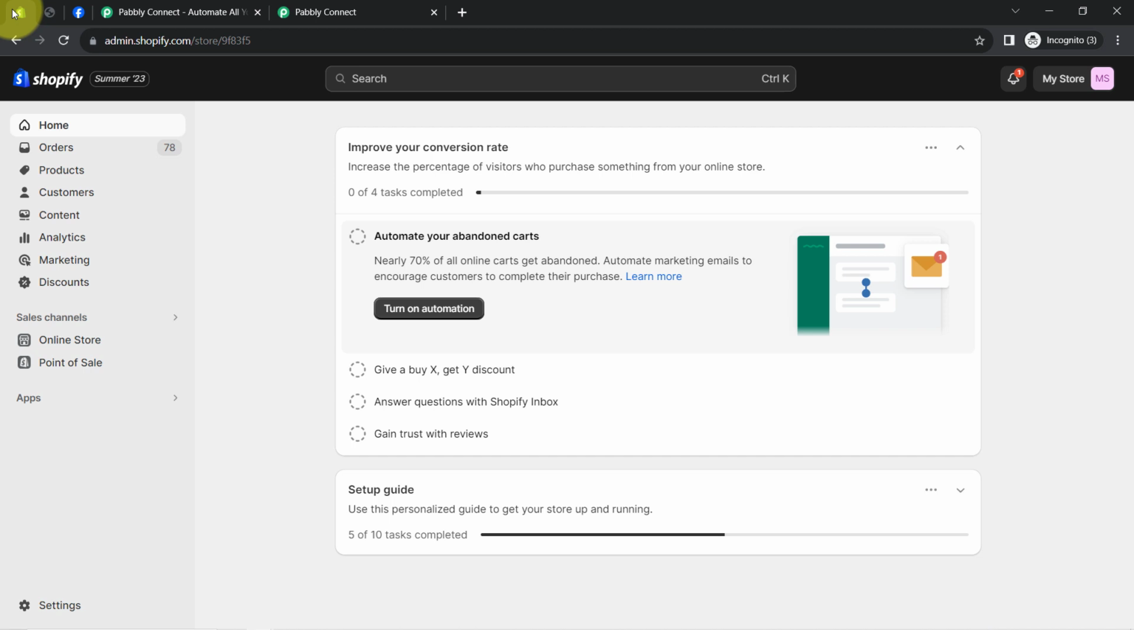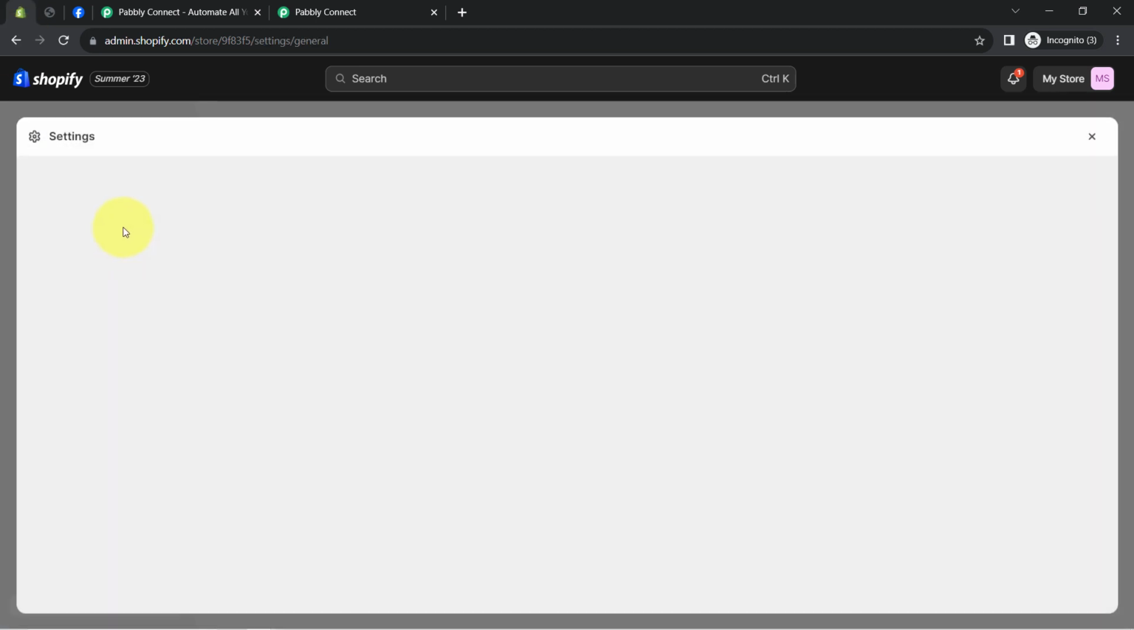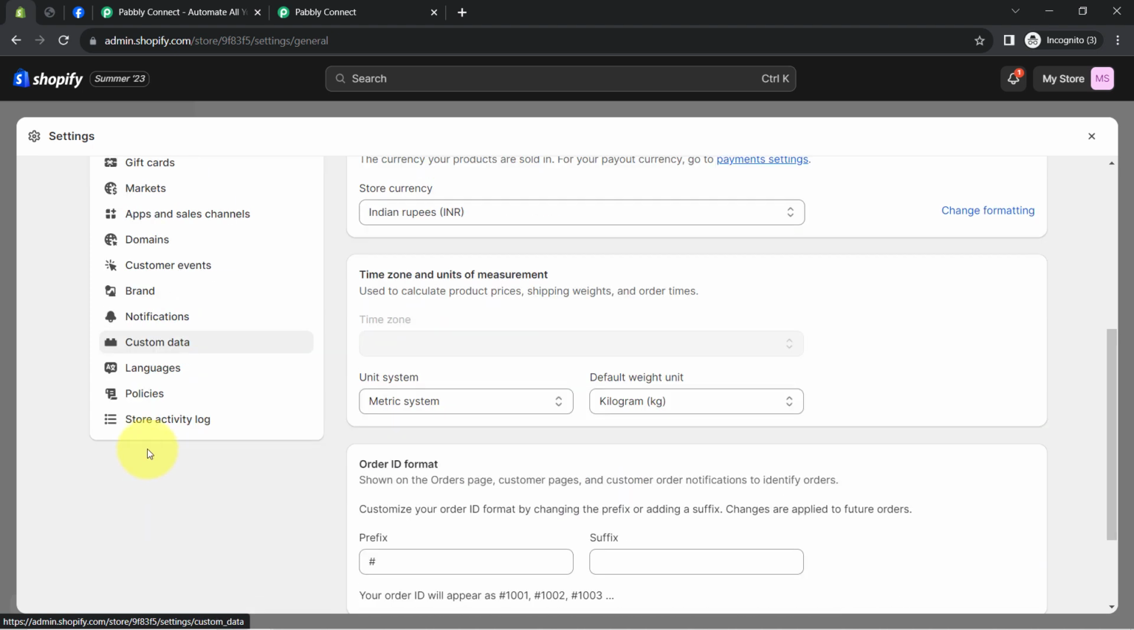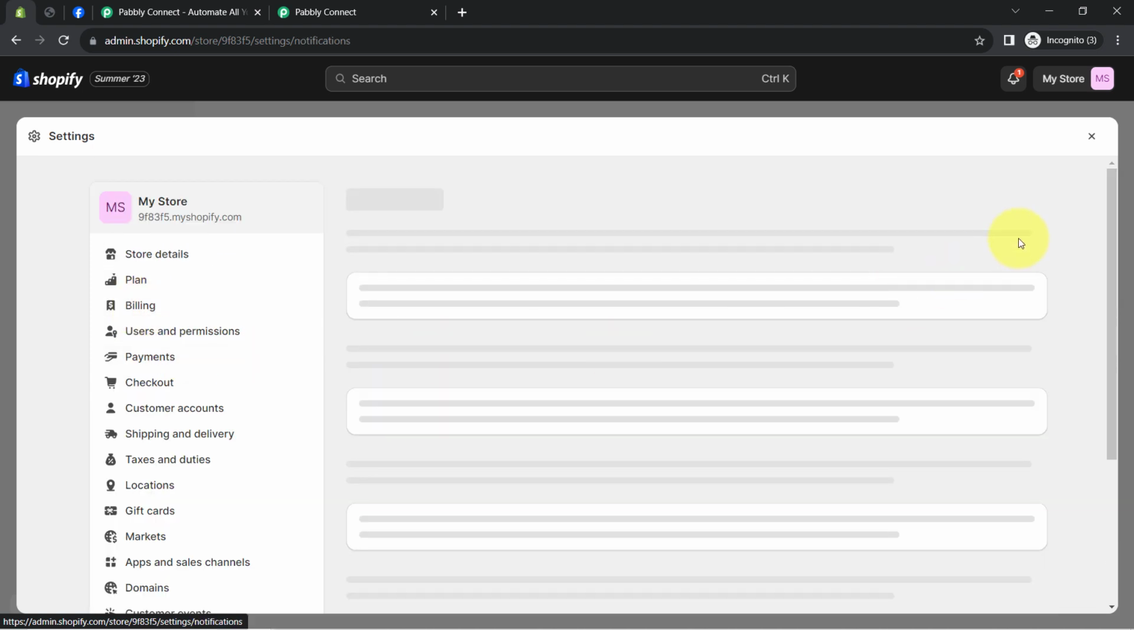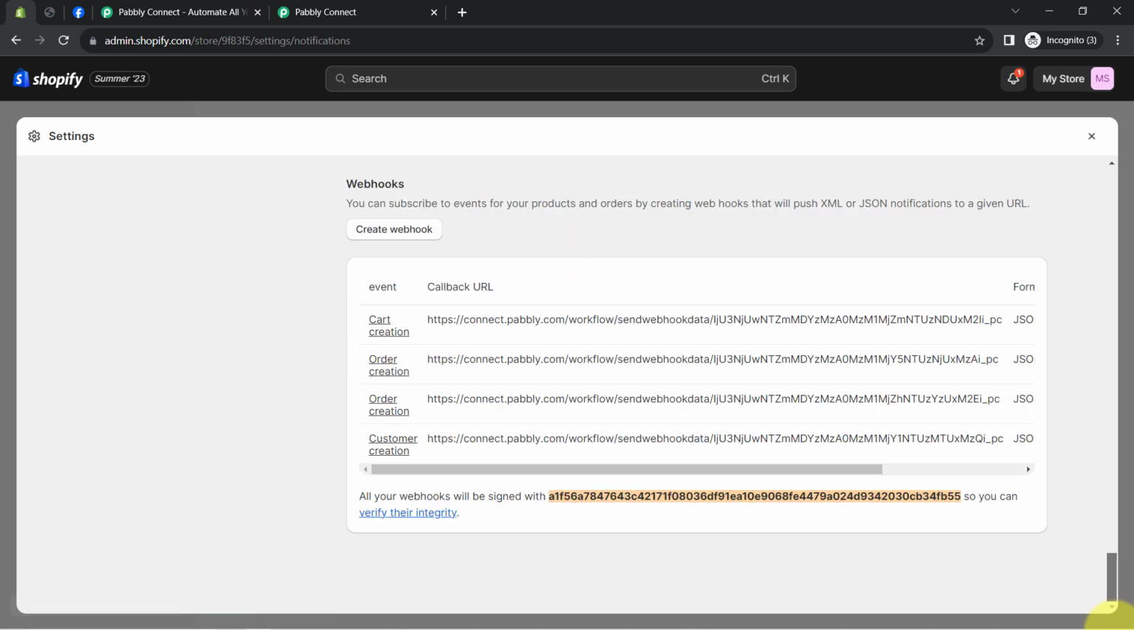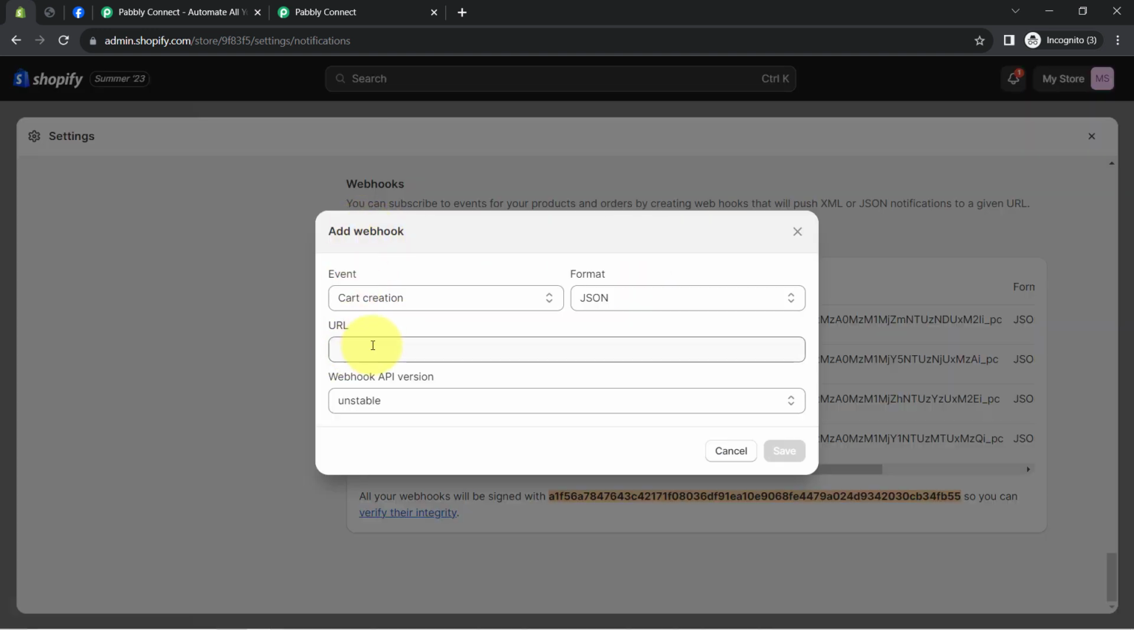So this is the dashboard of Shopify. I will click on the settings section. Further I will search for the notification option here. Alright, here we have it, and at the end you will find the option of create webhook. So I'm directly clicking on this create webhook button, and here in this URL section I will paste the same webhook URL which I have just received from Pabbly Connect.